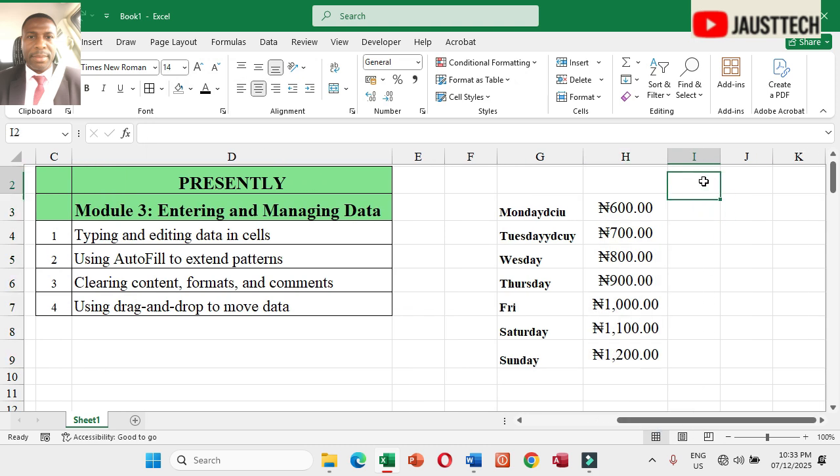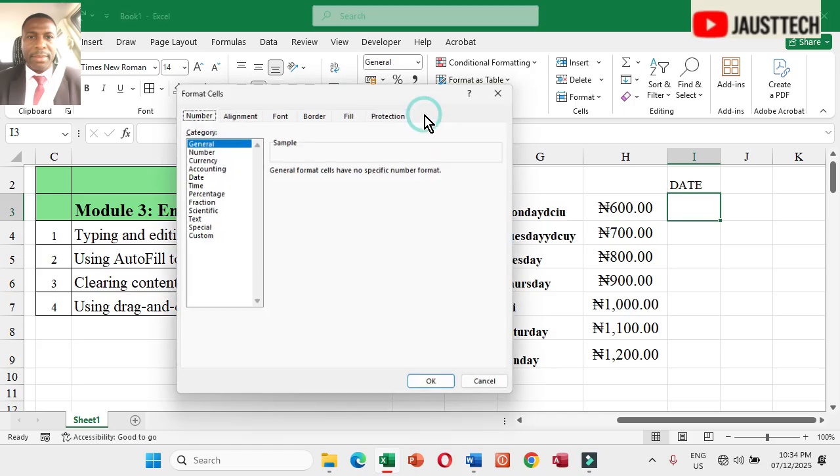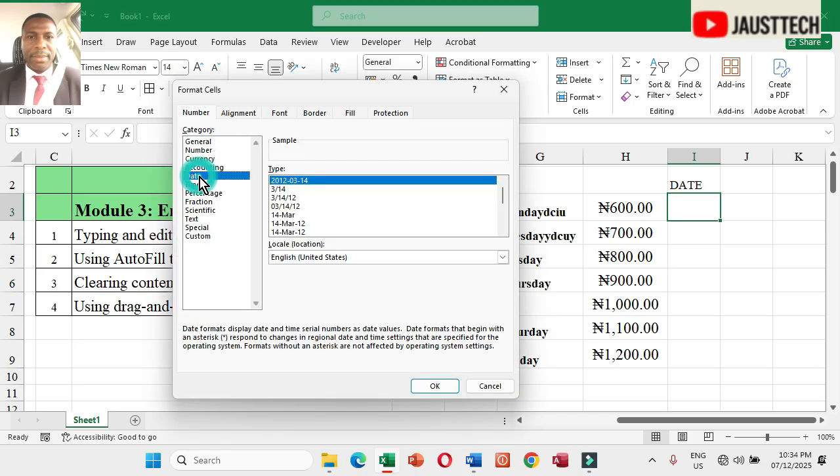So let's say this very column, let's say date. I want to type date here. And let's say here, I can come to date and choose different date format. This date format here is United States. If you want American date format, US, UK date format. If you want UK date format, you can scroll and look for English, United Kingdom, choose.